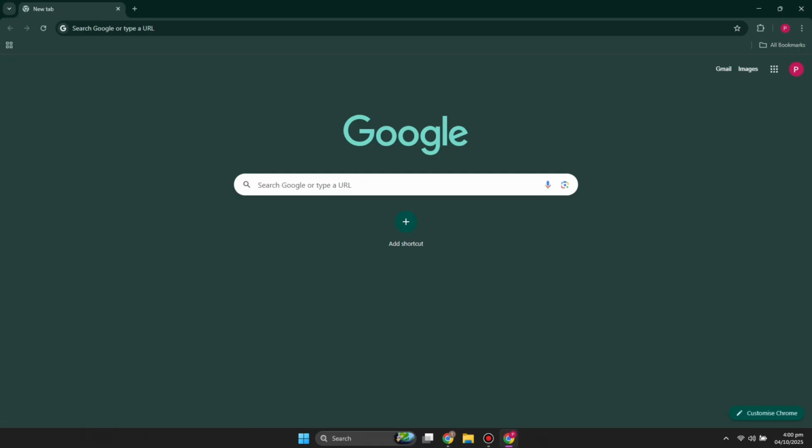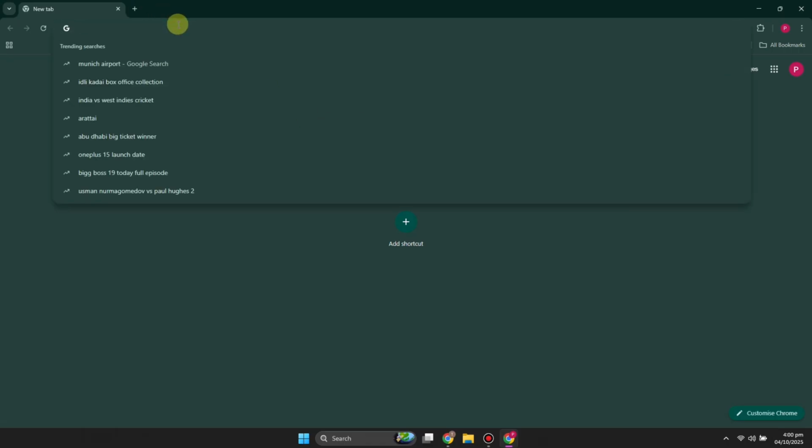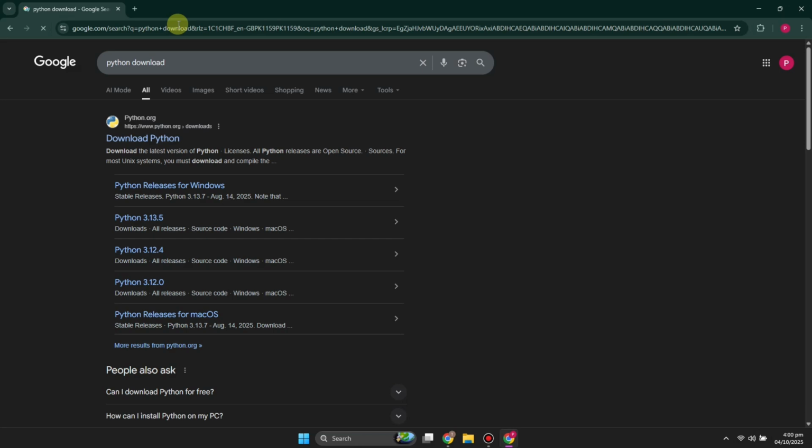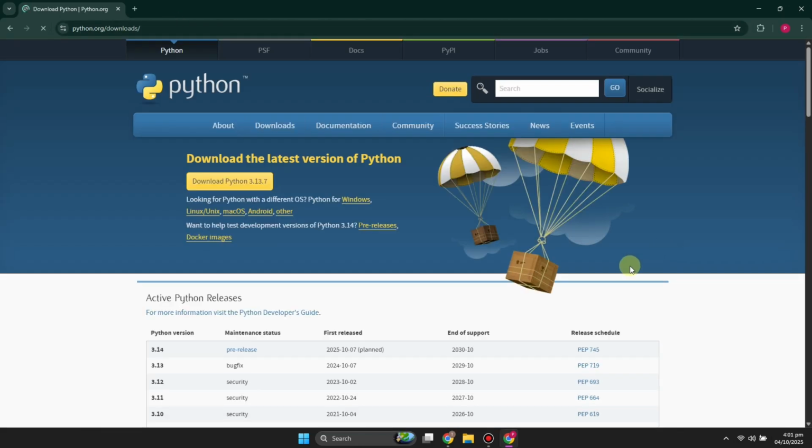So just simply search for Python in the search bar. Once you search for it, you will get results like links from it. You have to make sure that you go to the right website, which is python.org. Then you will see the option for the download. You have to just wait for a while.